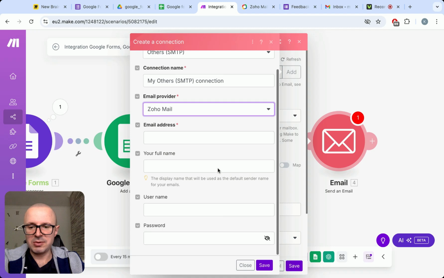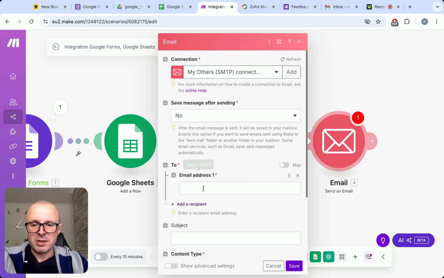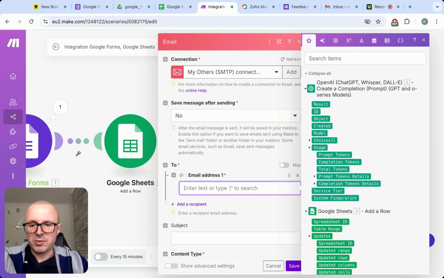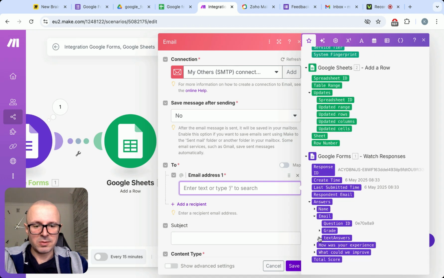Then what you need to do is type in your email address. After this, you need to provide the username and the password and click save. So let's go ahead and populate all the necessary fields for this component to work. In our case, we want to get the email address of the person who actually submitted the Google form. We can get this from the email field in the Google form. So let's go ahead and fetch this.